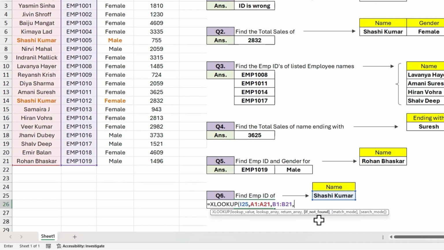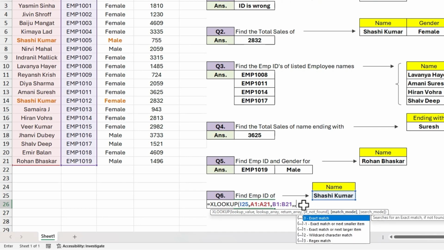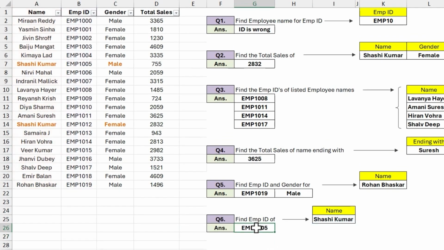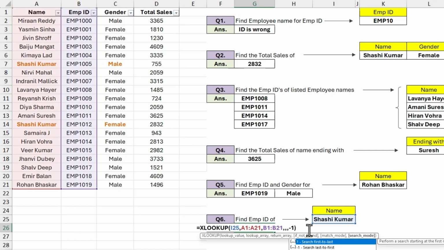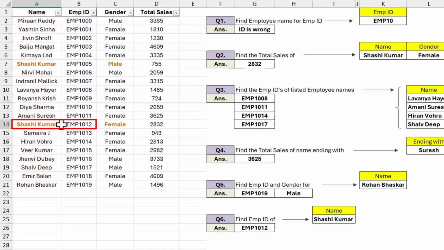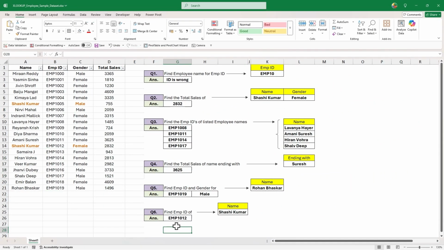Next we will skip the if not found and match mode arguments by simply adding the commas. And now as an input to search mode, let's choose the input as 1 to search from first to last. Close the parenthesis and hit enter to get the employee ID of the male employee. This is because we get the male Shashi Kumar employee record first when we search from first to last. Similarly, if we give the input as -1, we get the employee ID of the female employee, as this will be the first record when we search from last to first. That is how we can modify the search direction to get the desired output.